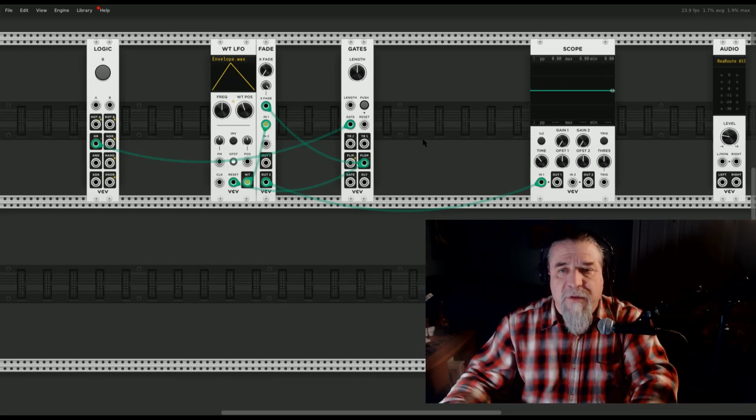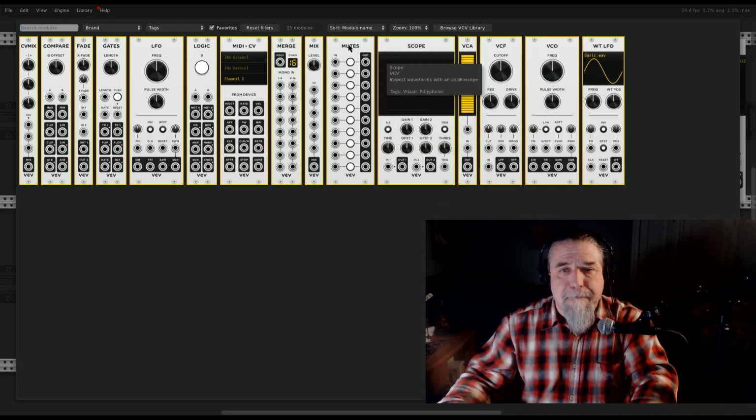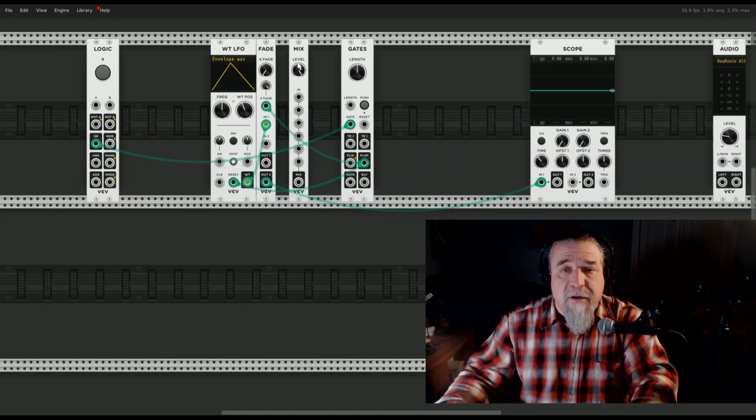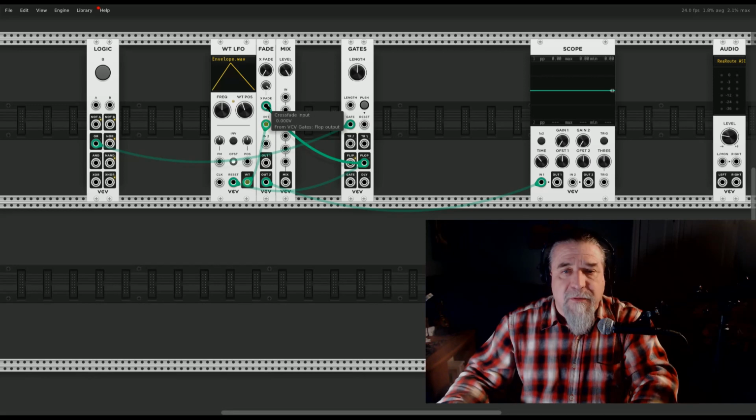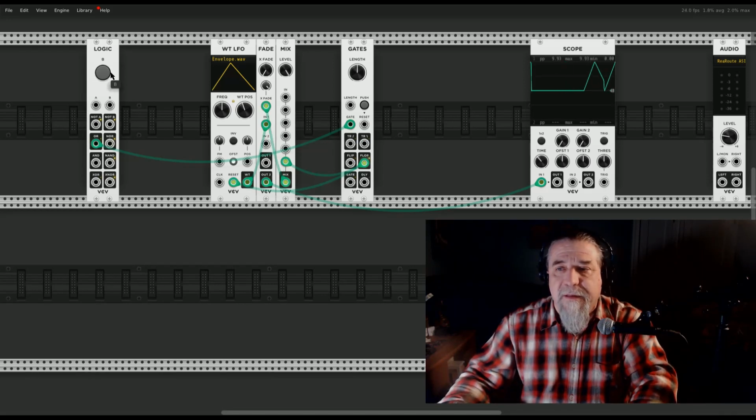We need to introduce a one sample delay, so we'll get a mix. Could use anything to introduce a sample, so we'll just put that into here. It's at 100%, good. Take that to our X fade, and now every time it starts, there's no spike. It always starts at phase 0 without any extra spike.